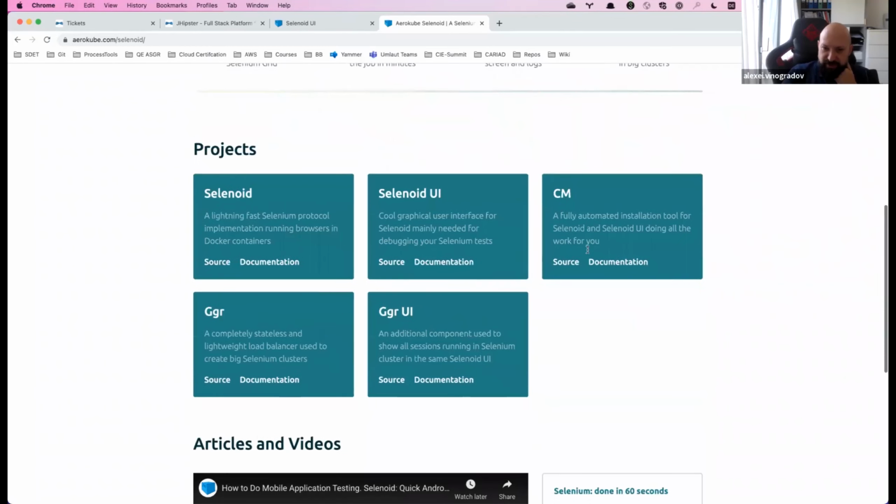Actually, Selenoid is compatible with Selenium Grid, 100% compatible. So if you are using Selenium Grid in your project, you can exchange it for Selenoid without breaking anything.